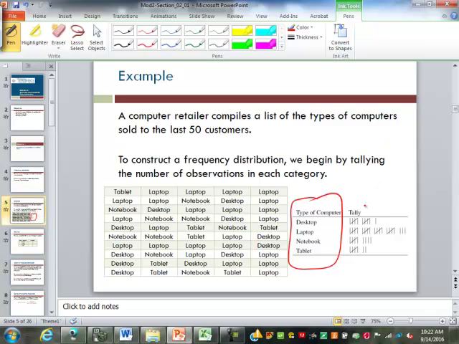And then you can see here we do tallies. We go here, okay, tablet, put 1 after the tablet. Laptop, 1 after the laptop. Oh, 1, 2, 3, 4 more laptops. 1, 2, 3, 4 more, and so on. Oops, there's another laptop. Notebook, desktop. So I've got a notebook and a desktop. And you can see they've already got the tallies there, so I'm not going to keep going.